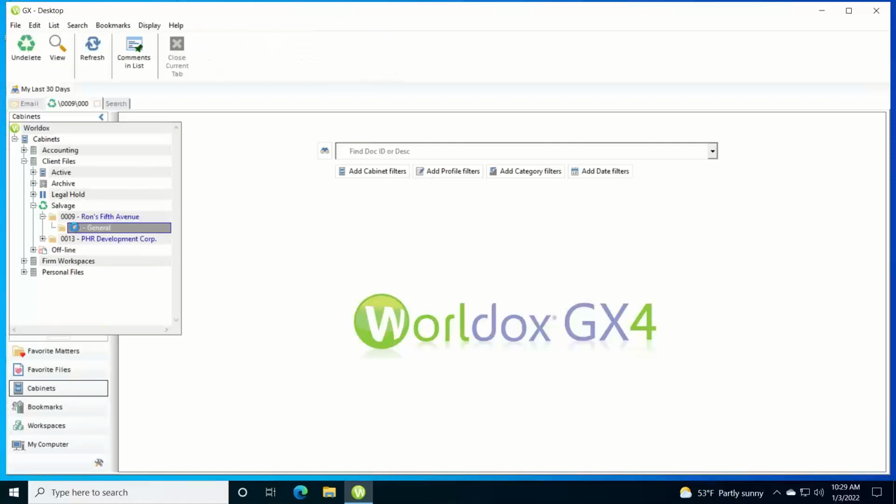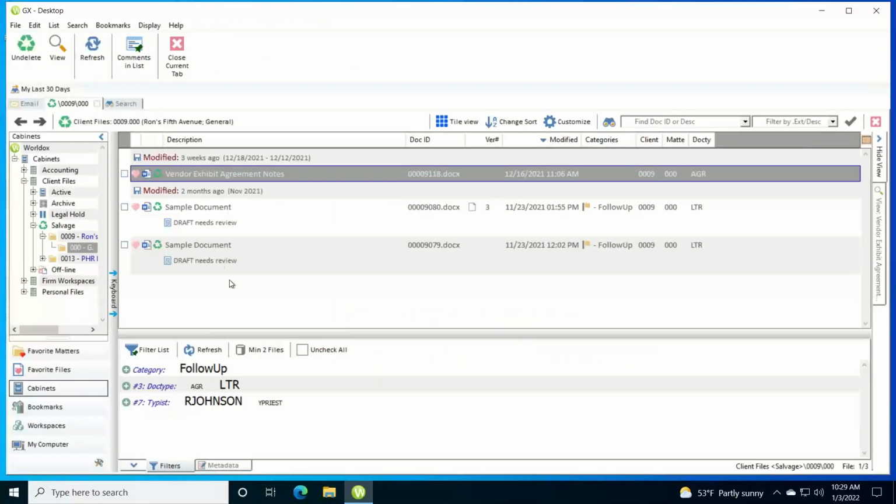I'll click into this matter folder, and now I see all the documents that have been deleted for that particular matter. From here I can just highlight a file or check multiple files if I want to undelete multiples. And then I can just click on this undelete button, or you can right click on the file and choose undelete.